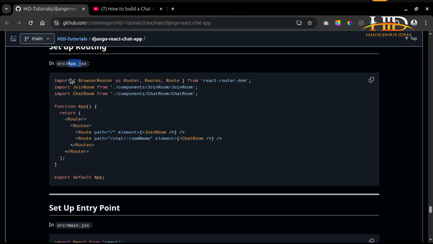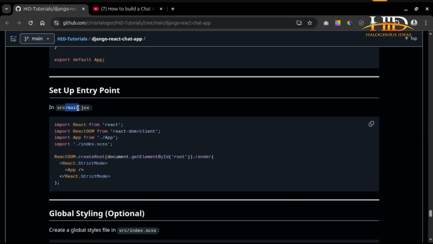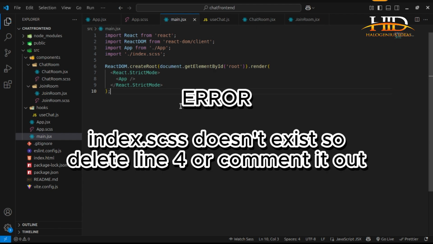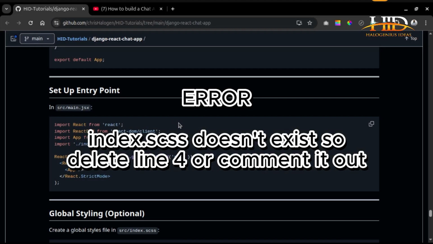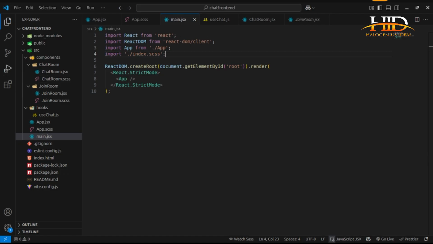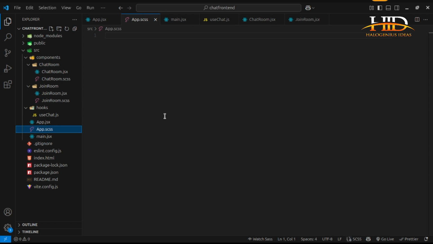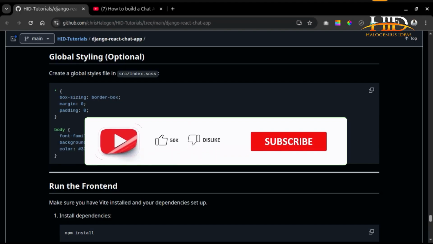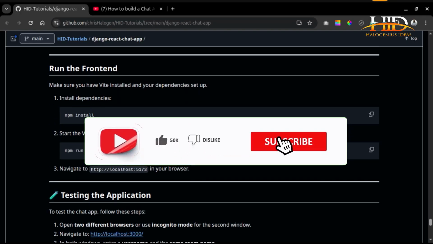Then the entry point for the application, which is main.jsx. Copy this one, come to main.jsx, and paste this one. So that is it basically, but optionally we have to add this index.css code and app.scss code. So save this as well. That is it basically. Then now we can start to run our code.